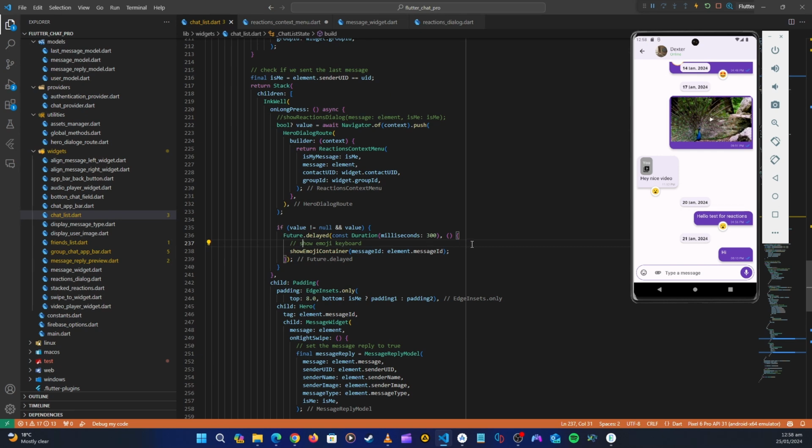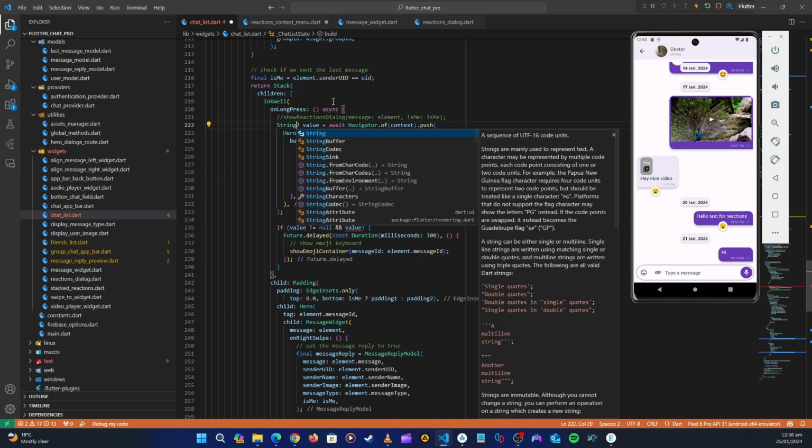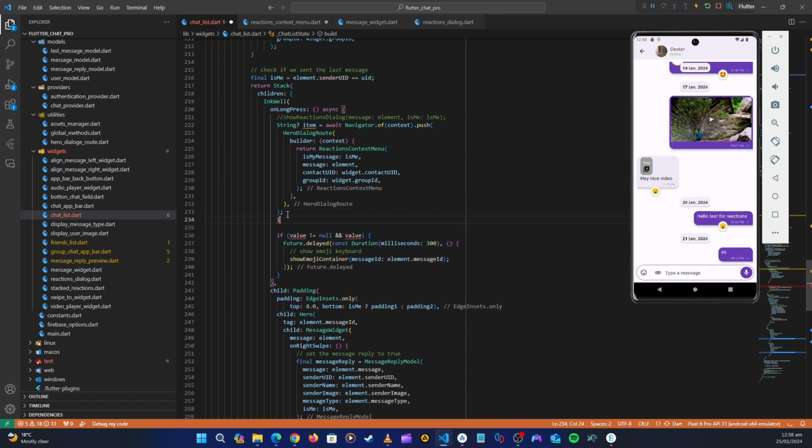Now if we come back to where we are getting this, it's no longer a boolean, now it's a string. And here let's also name it as item. Before, we don't need to check this. First of all, let's make sure that if it's null, we don't do anything, so that we avoid that error.